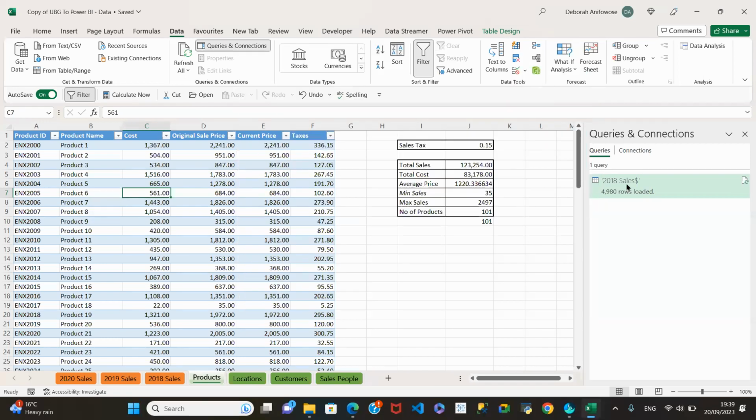And if I don't want to right click from here to get into Power Query, if I click on here, the box we just saw just now.